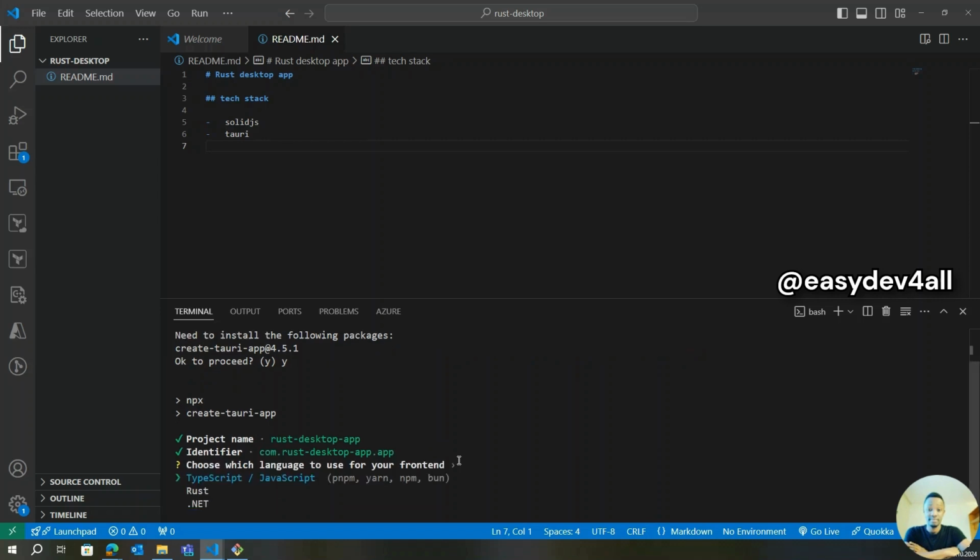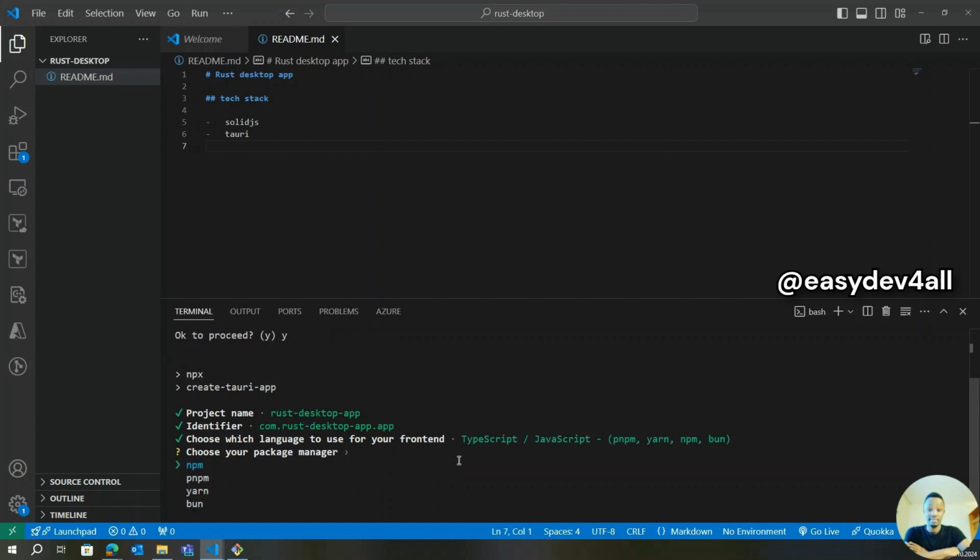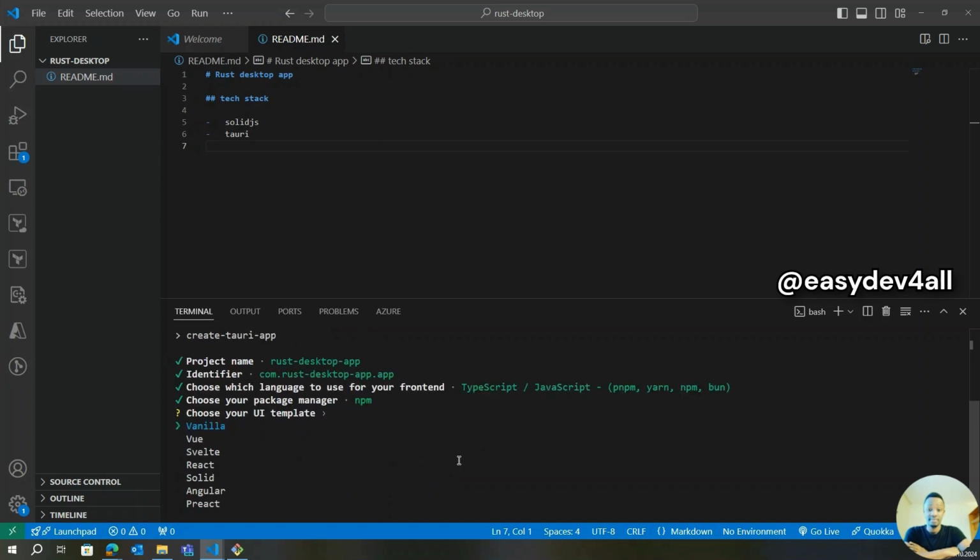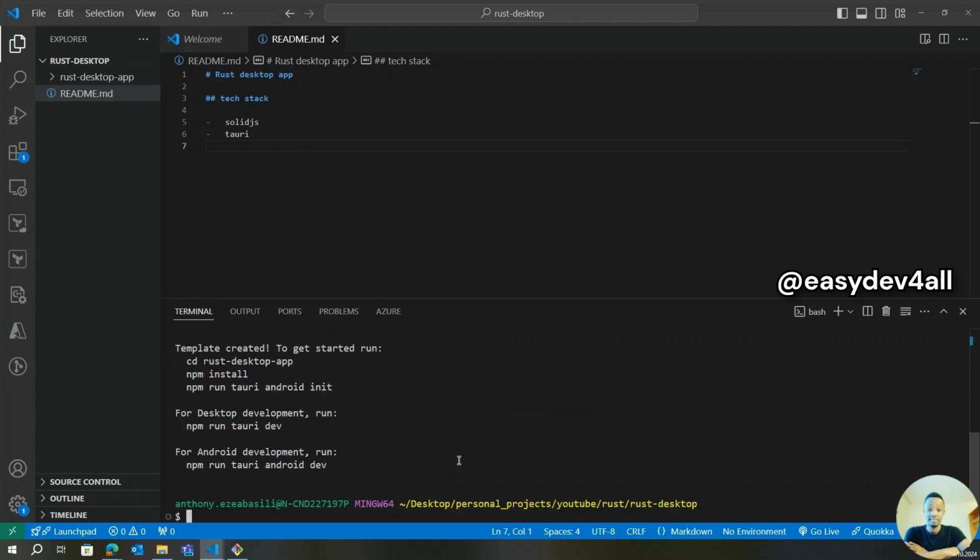I'm going to do this in TypeScript. As you can see here, you can do this in Rust and then manage this with Cargo. You also have the option to work with .NET, but I'm going to keep it simple. I'm going to work with TypeScript and with npm. Then I can scroll down here. As you can see, I have a lot of options. I can work with Vue, Svelte, React, Solid, Angular, Preact, but now I'm going to do this with Solid and, of course, TypeScript. So this is just going to go ahead and set up the app for me.